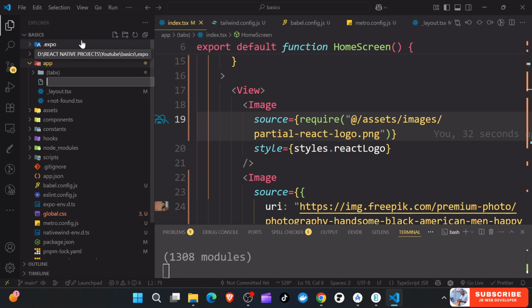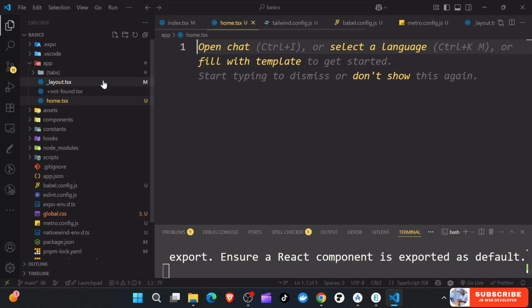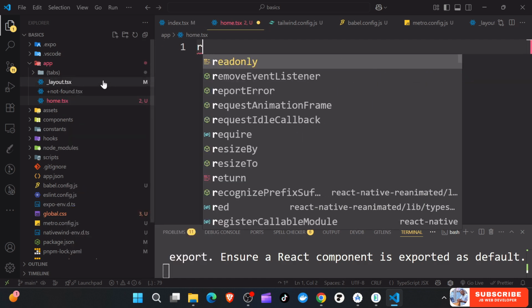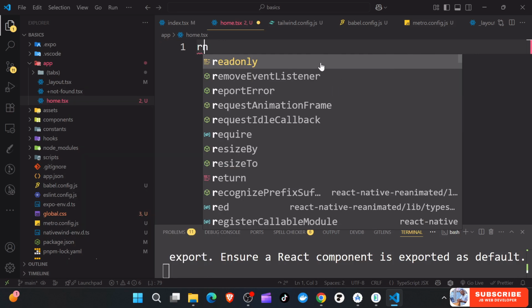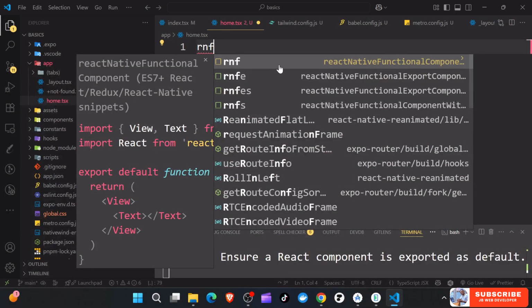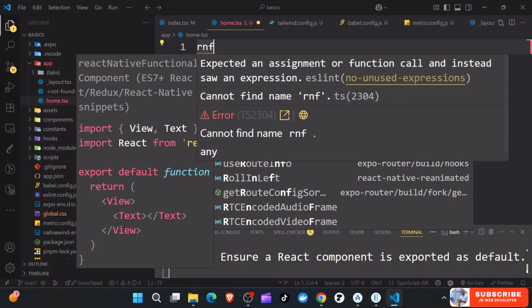Now the difference is that here you can just name a file the way it is, or you create a folder. They are the same. You can create a folder, let's say a home folder, and put index.tsx, or you can simply name it the name of the file. Let's say I name this home.tsx. And now if you use RFC, React Functional Component, you can now write React Native Functional Component, just like this, RNF.